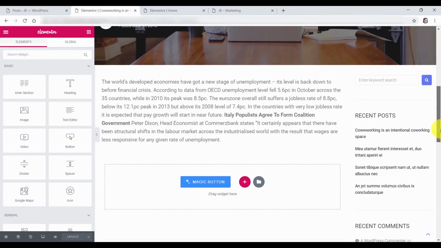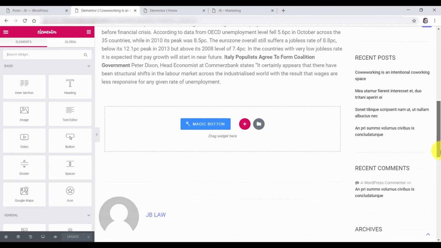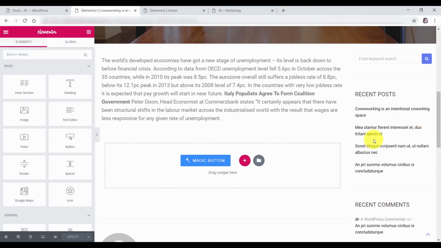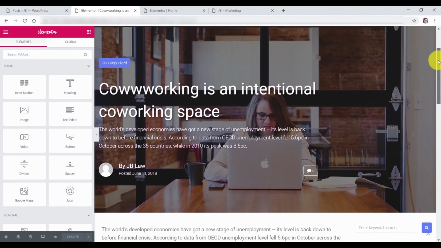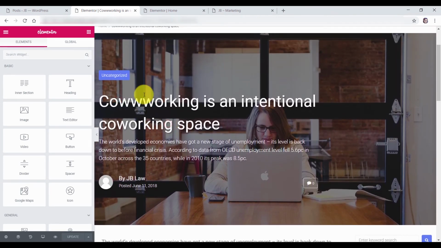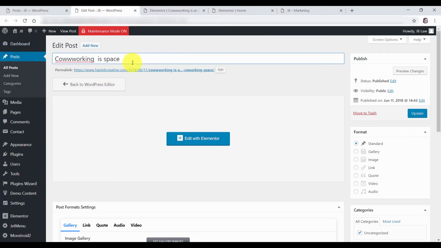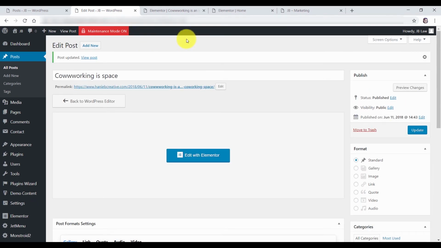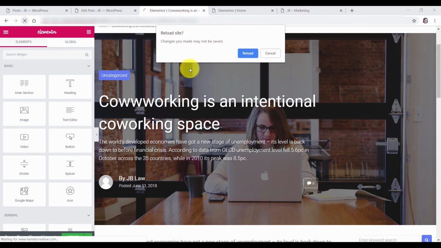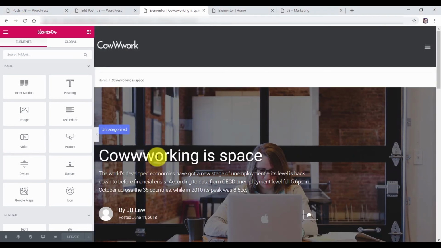If you go down, so these are the contents, and you have your sidebar. Later I'm going to teach you how to edit the sidebar. So in order for you to edit the title, you need to go back over here. You need to edit it with the normal editor, for example like this. So whatever changes you made over here, if I update this post, it will automatically update over here. If I try to reload it, you're able to see the changes made over here.